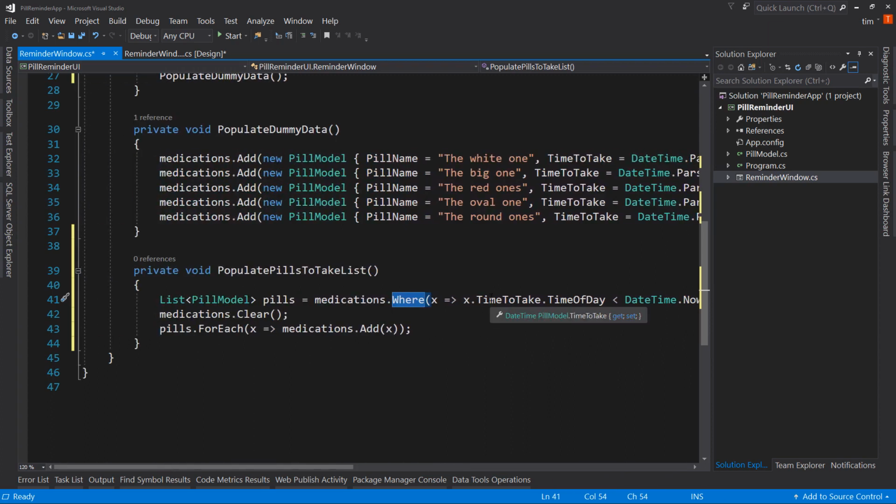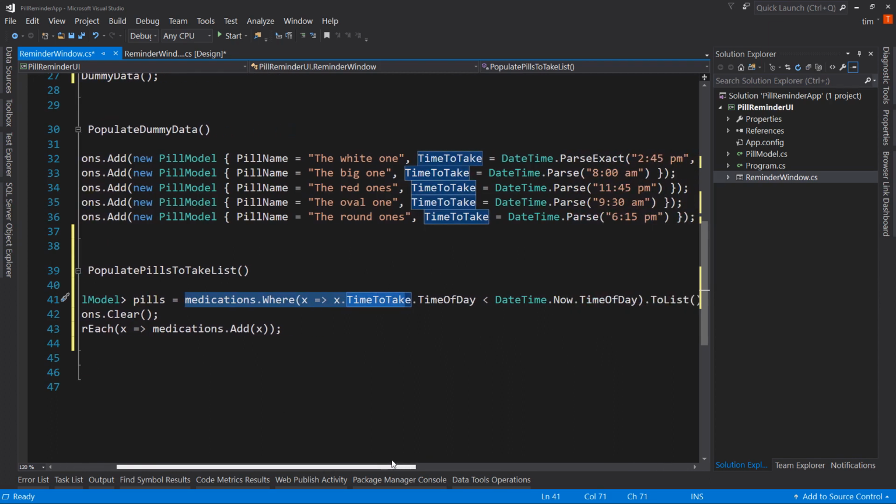But I kind of like to have it in a couple different lines for a couple reasons. One is it makes it a whole lot shorter. So instead of having, this is already long, and it's going to get longer as we add that second where clause.